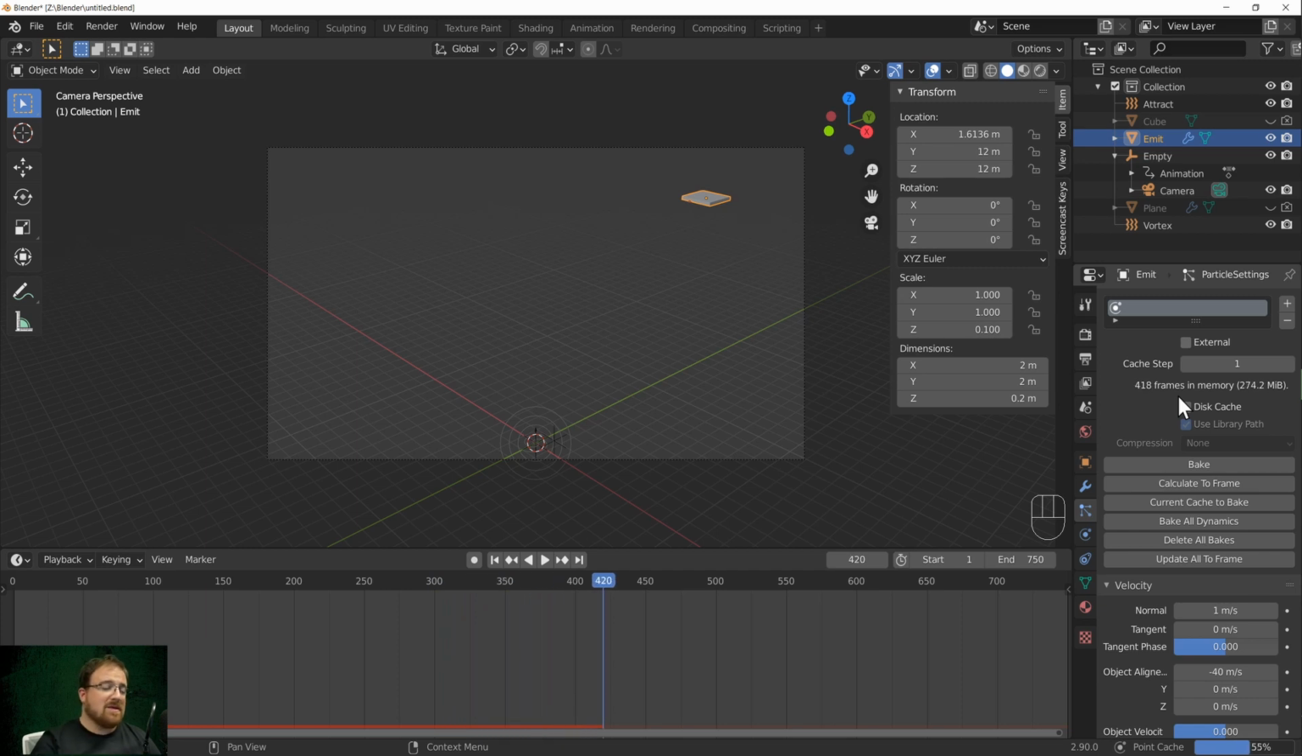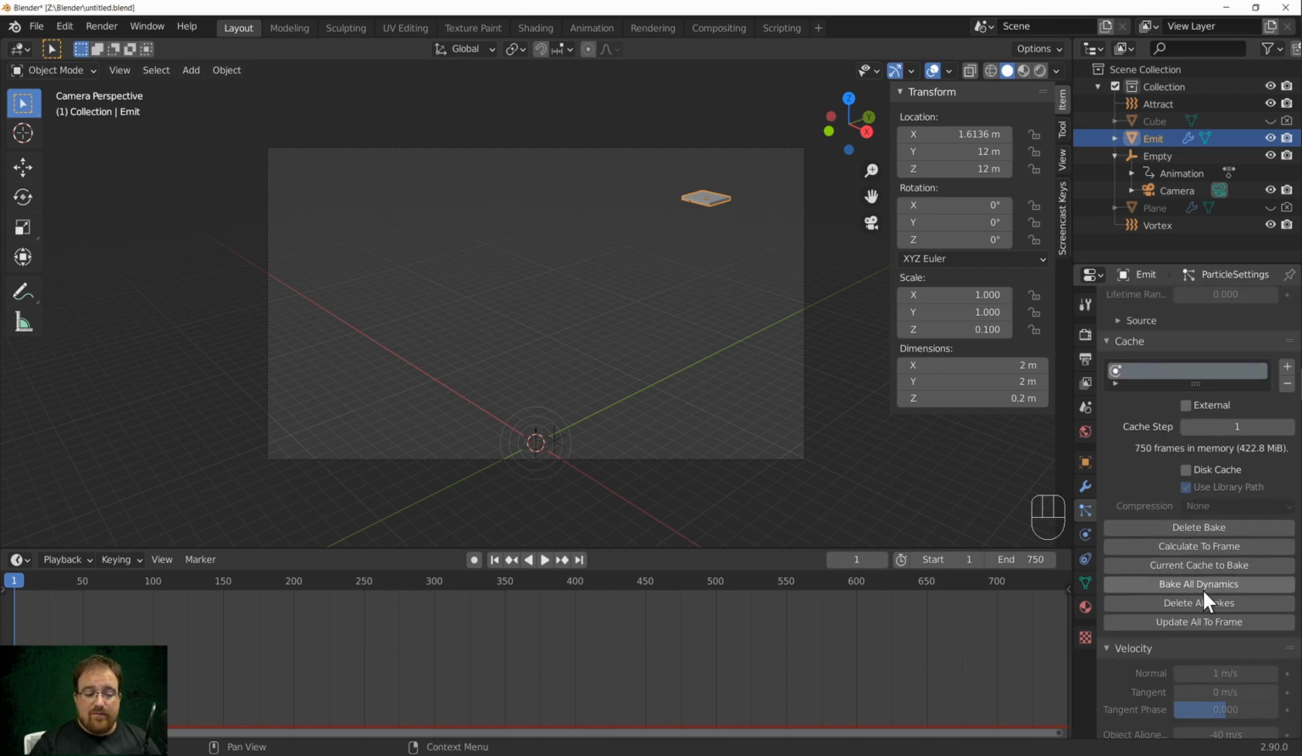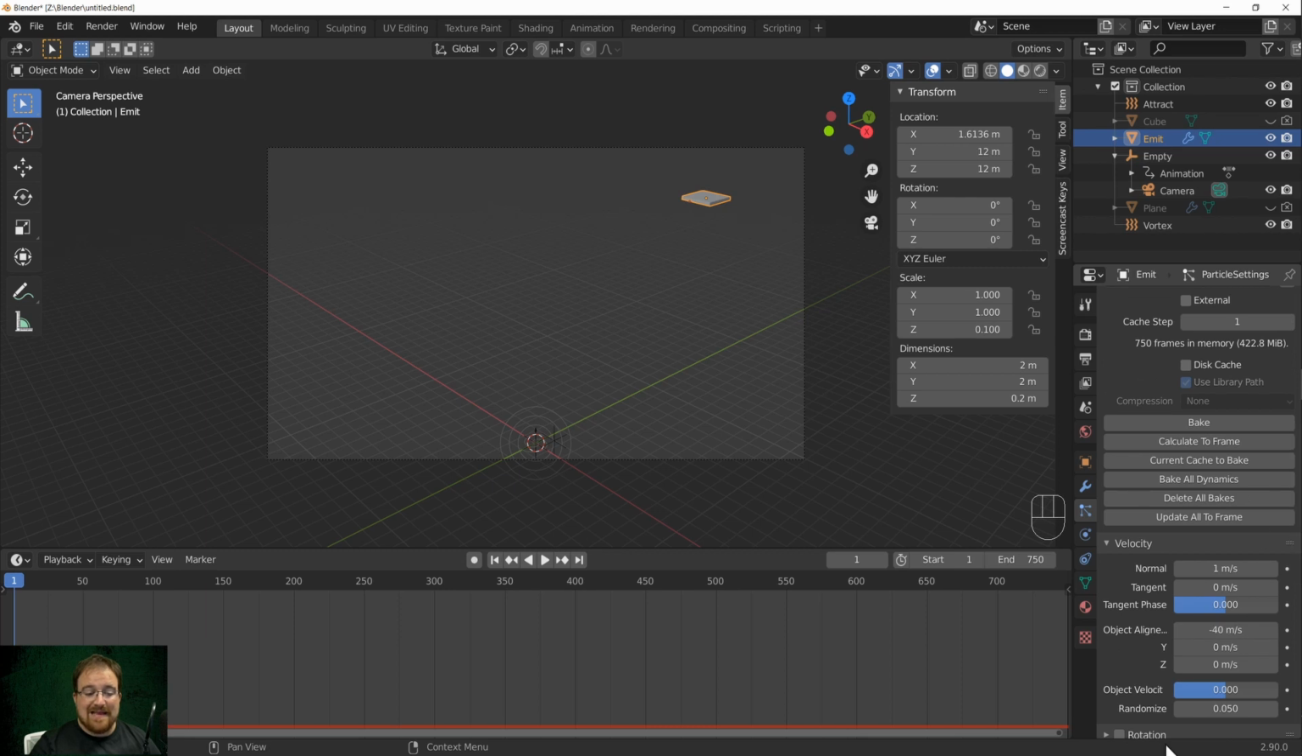Now this is great because it means that we can scrub backwards and forwards on the timeline. However, we will have to delete bakes if we need to make any changes. You will notice now that all of this is grayed out. So if we wanted to change things again, we'd have to delete the bakes to change any of this information. And that makes sense because we're taking those physical calculations and converting them into positional information.